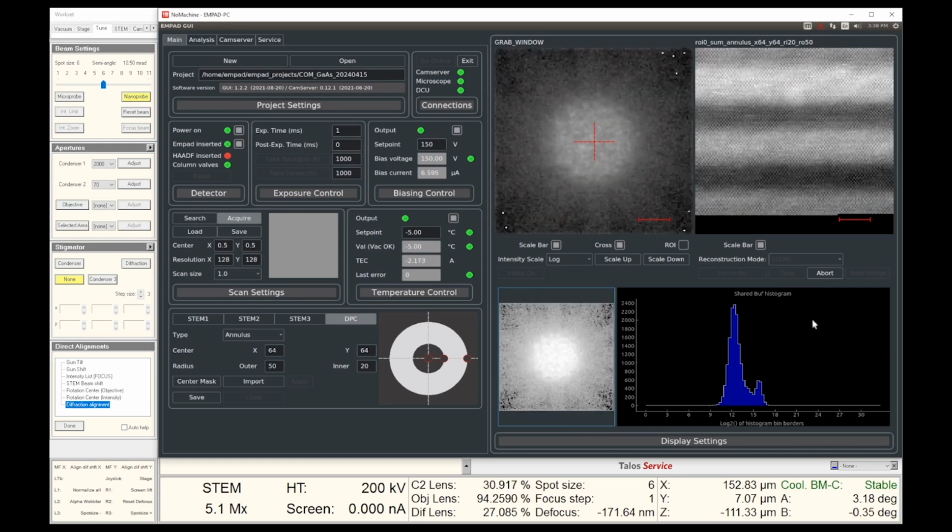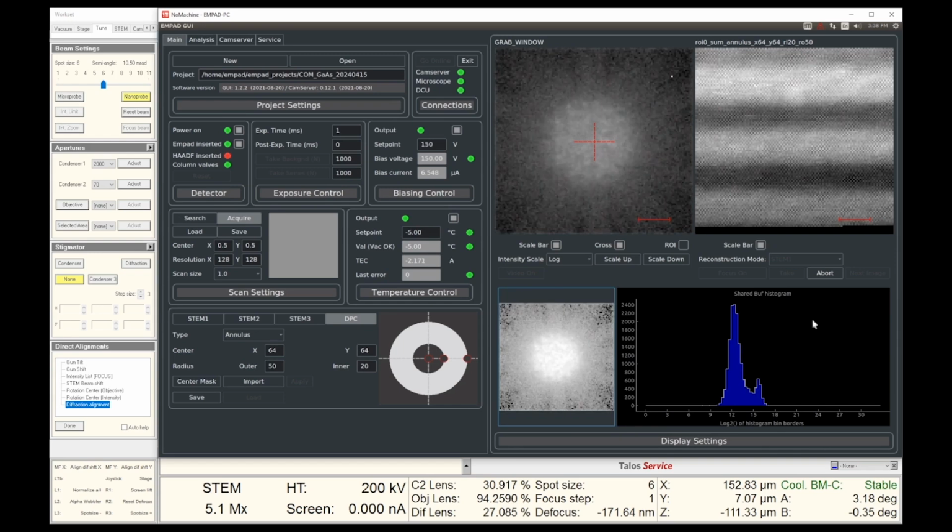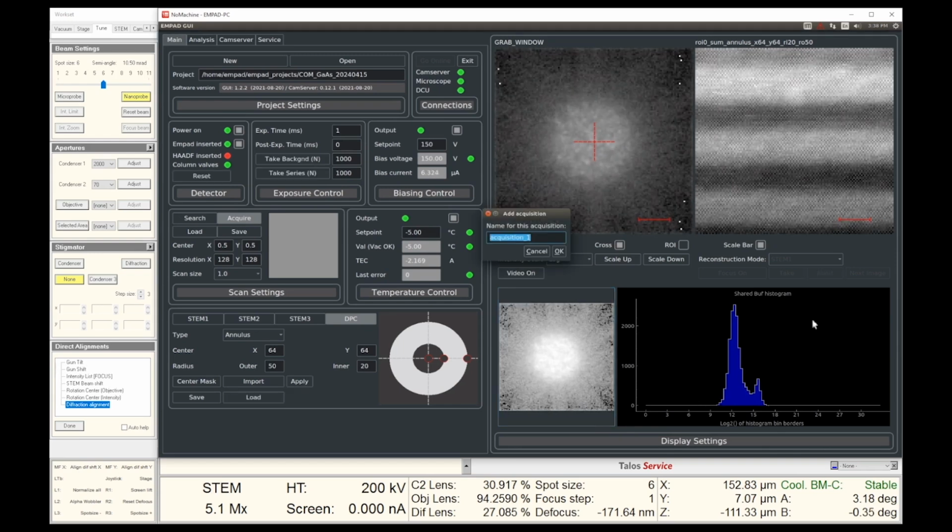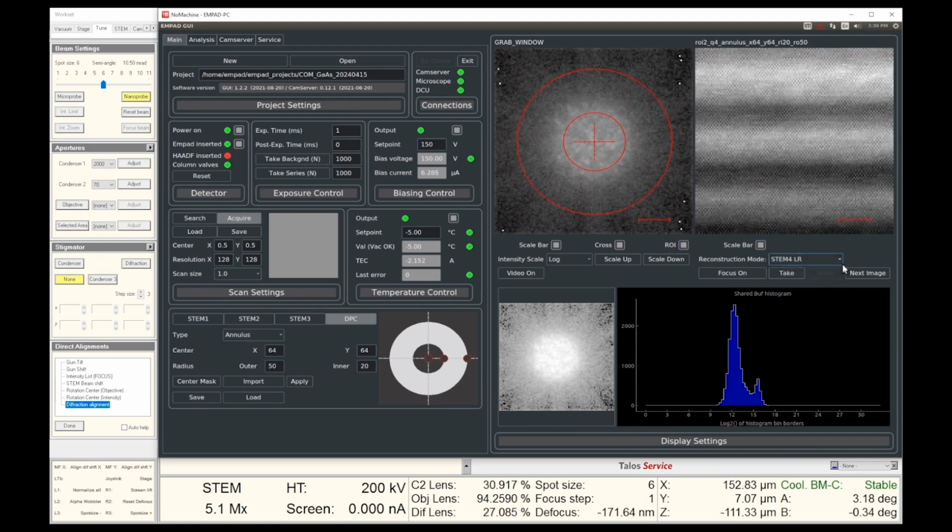Once the acquisition is done, we simply hit OK and the data is saved automatically in the project directory, together with an XML file containing its experiment conditions. The EMPAD GUI also allows us to set different diffraction phase contrast detectors, including the directional and some options.